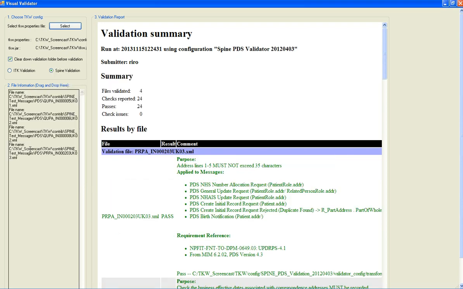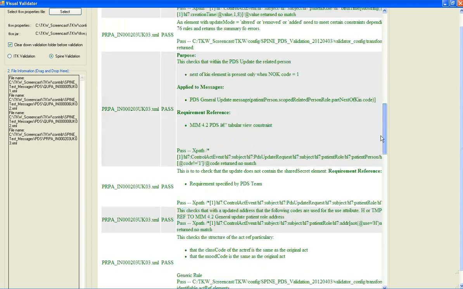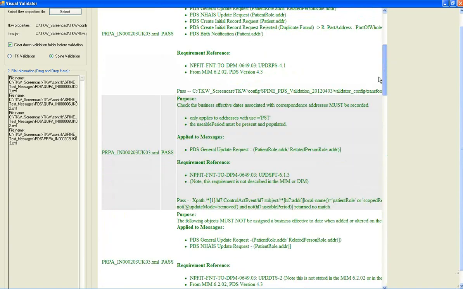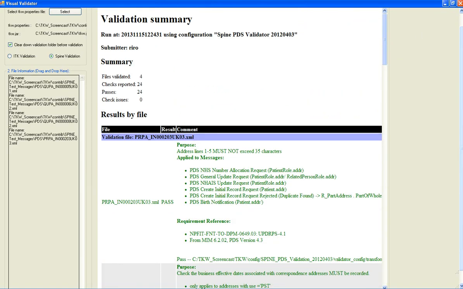The TKW standard window appears and disappears, and the validation summary is displayed. 4 files validated, 24 checks applied, 24 passes. And again, in the HTML validation report, you can see each of the checks on each of the messages.